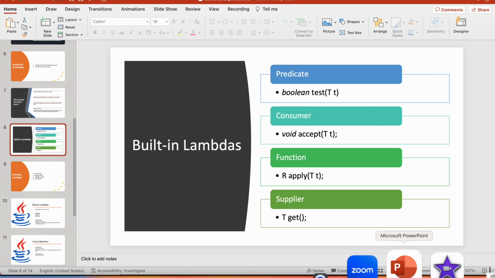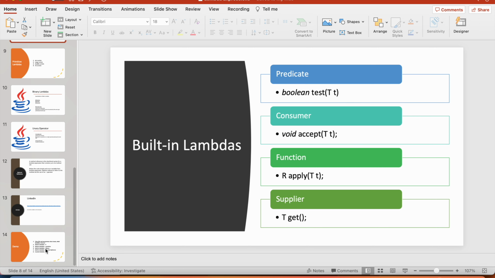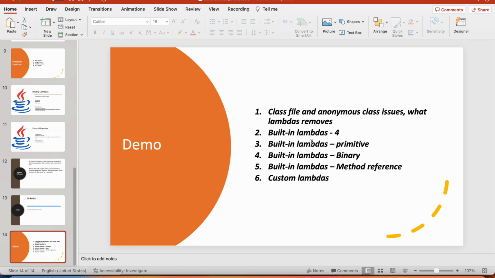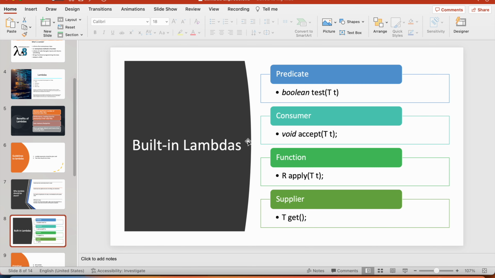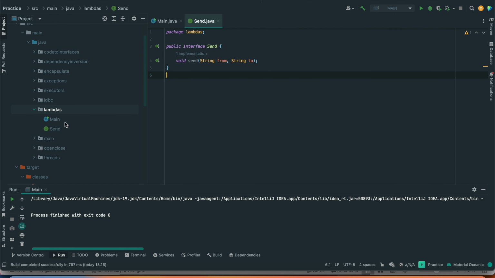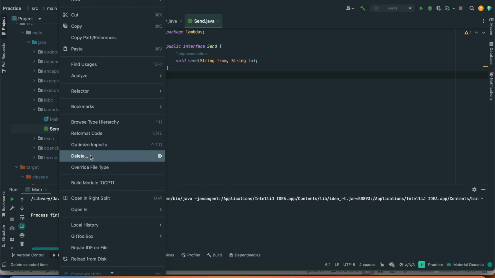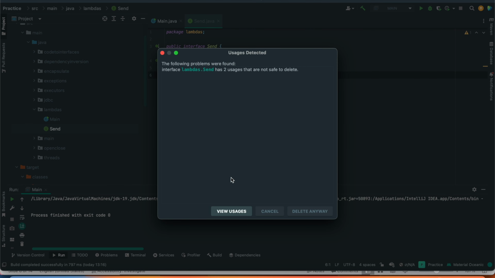So guys, we are going to look at our part 2, building lambdas. We are going to review the following functional interfaces for building lambdas. We're going to start with the Predicate functional interface that comes with the JDK. Okay, so for now we can even delete this, we don't need it.